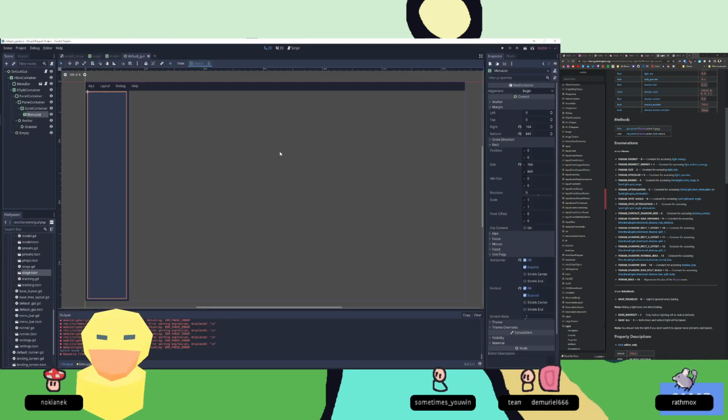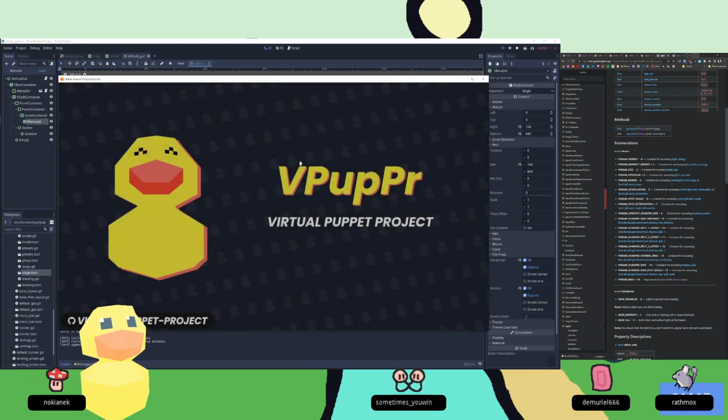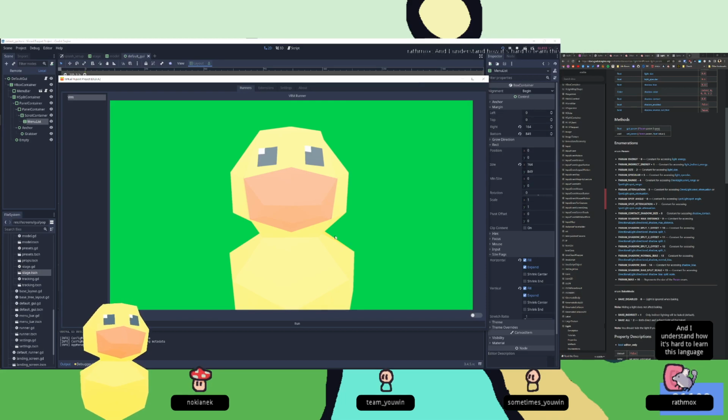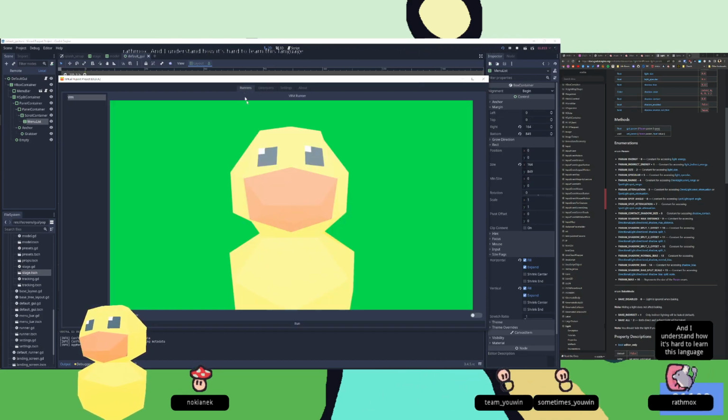So this is what I've been working on, by the way. Look at this. It's the splash screen that allows me to load in all the extensions.